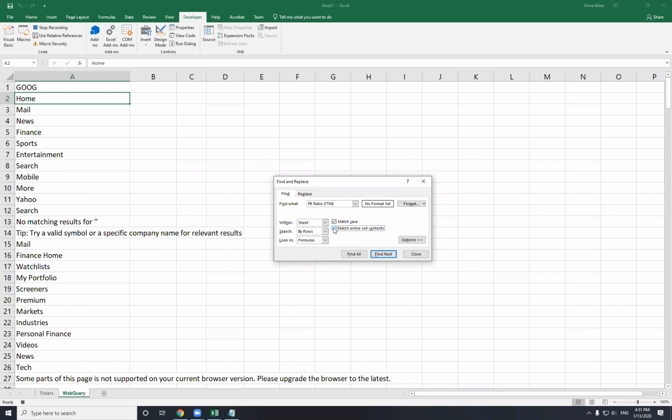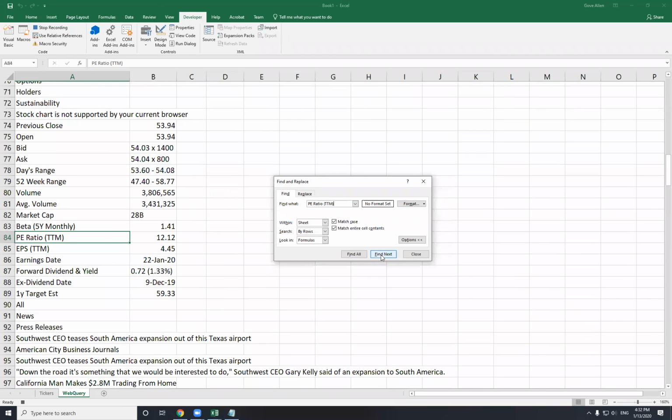What I don't want to have happen is to find something earlier on this page where some pundit is talking about the price-earnings ratio. If there's some text in there that has this, I don't want to find it as part of a cell. I'm going to assume that we found it in the right place, so I want it to be as specific as possible. Case is going to be exactly the same, and match the entire contents of the cell: capital P, capital E, space, capital R, lowercase atio, all exactly the same. So now I'll say Find Next, and it has found it.